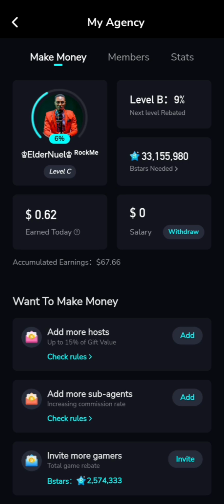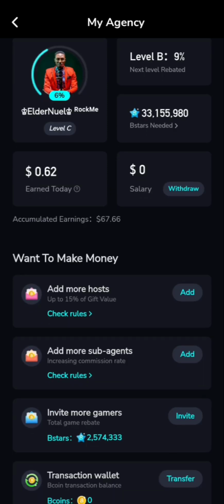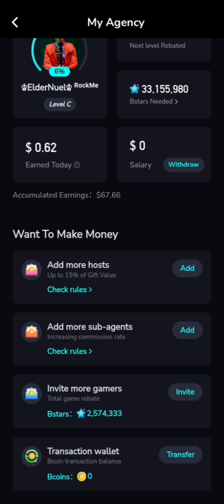Let's go back to make money. The withdraw that you see there is not important. I think they should update this place and scrap that off, because we are no longer using USD salary here. We are using dollar now.